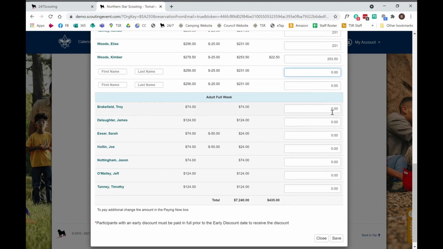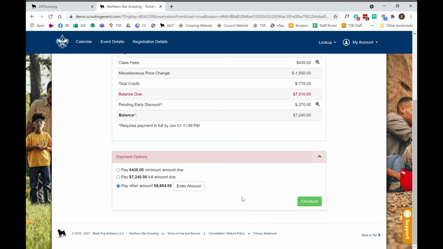Then for our adults, we'll fill in as much information for the adults for whatever commitments we're willing to make at this time. For this example, we have one adult leader that we may not have heard from, and so we're going to wait to make their full payment until later, similar to the full payments that we're going to wait on for these two youth. Once you're done, save these payment allocations. You'll see the total amount then update right here under Other Amount. We've selected Pay Other Amount, and we can go to Checkout.